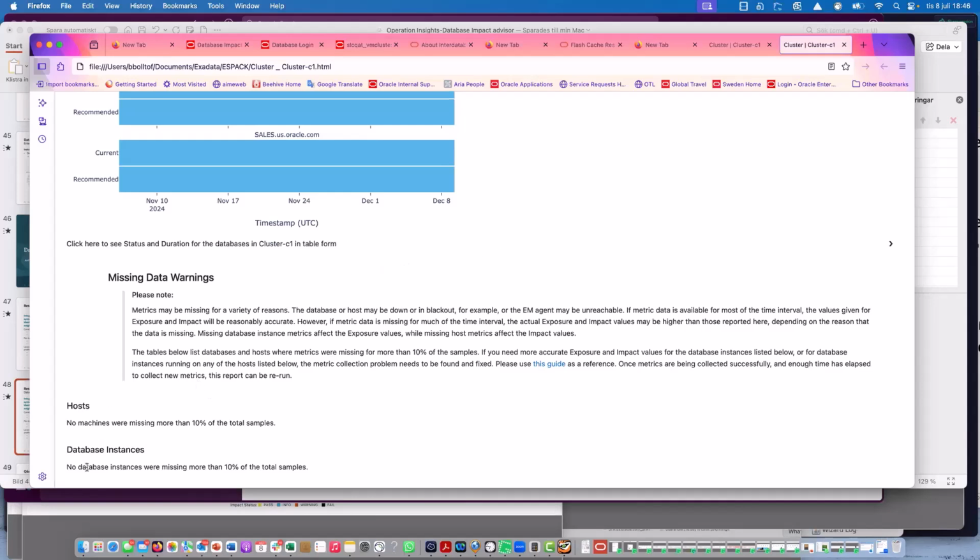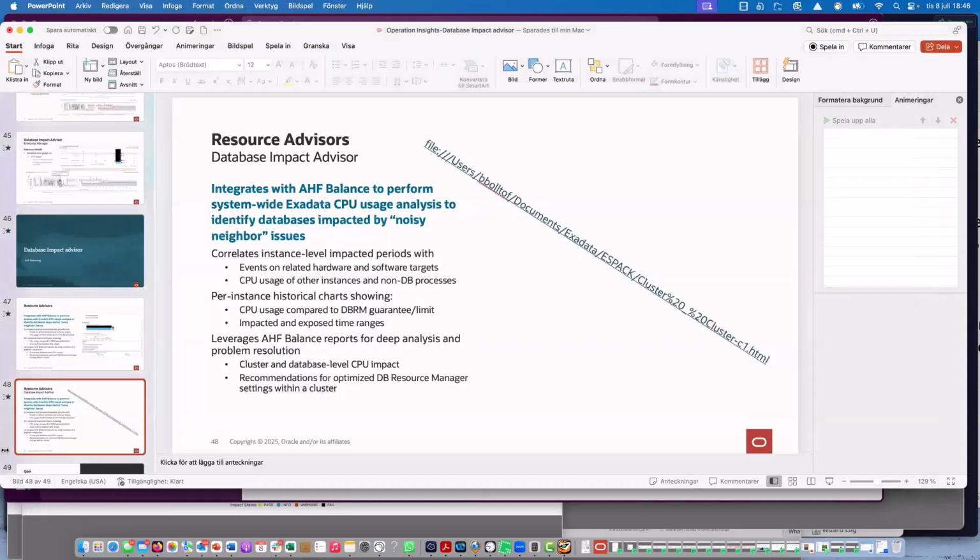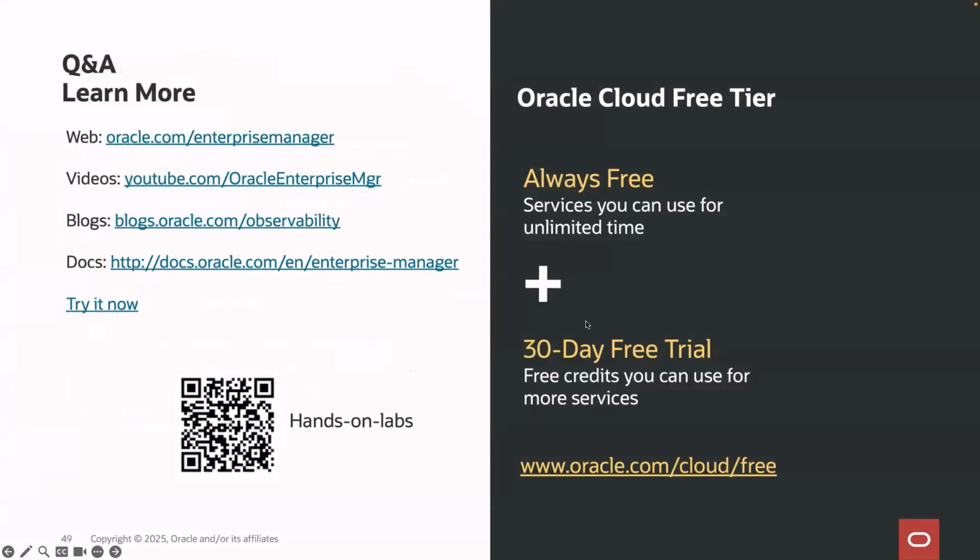So by this, we are at the end of this session, and we have information about this. We have the web pages on Oracle.com for Enterprise Manager. We have a set of videos on YouTube about Enterprise Manager. We have blogs on blogs.oracle.com under Observability, and of course the Enterprise Manager documentation, where all this information is available also.